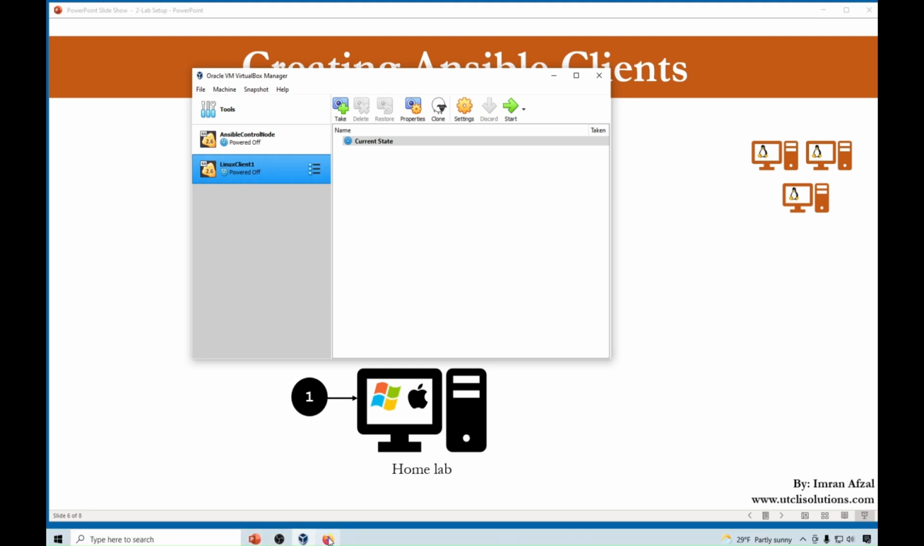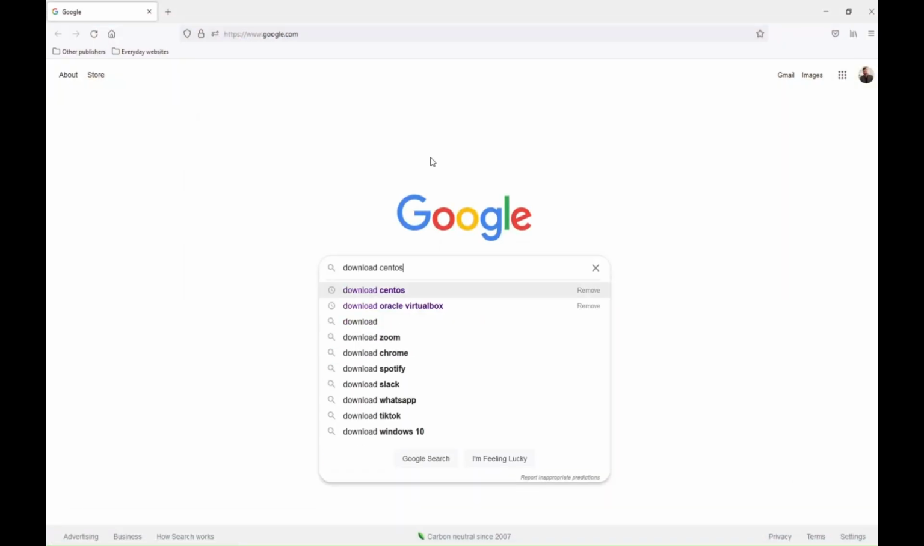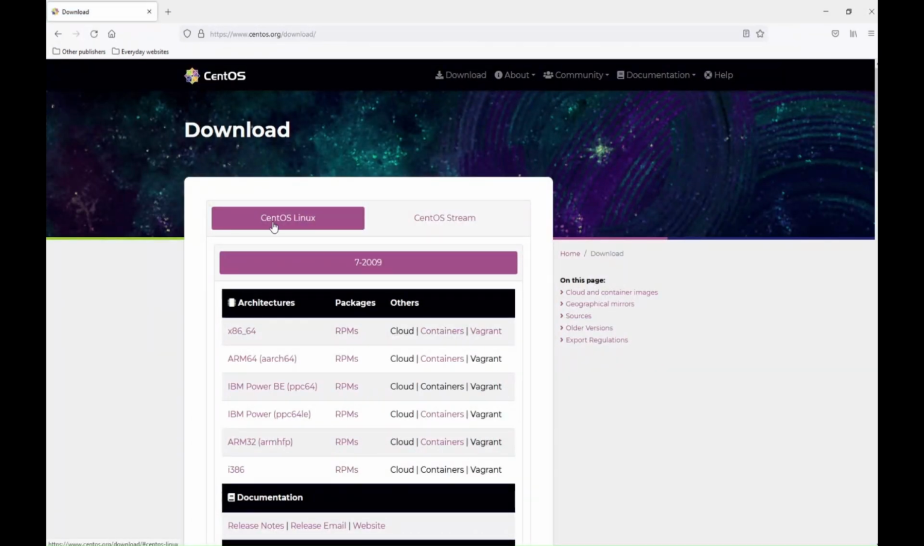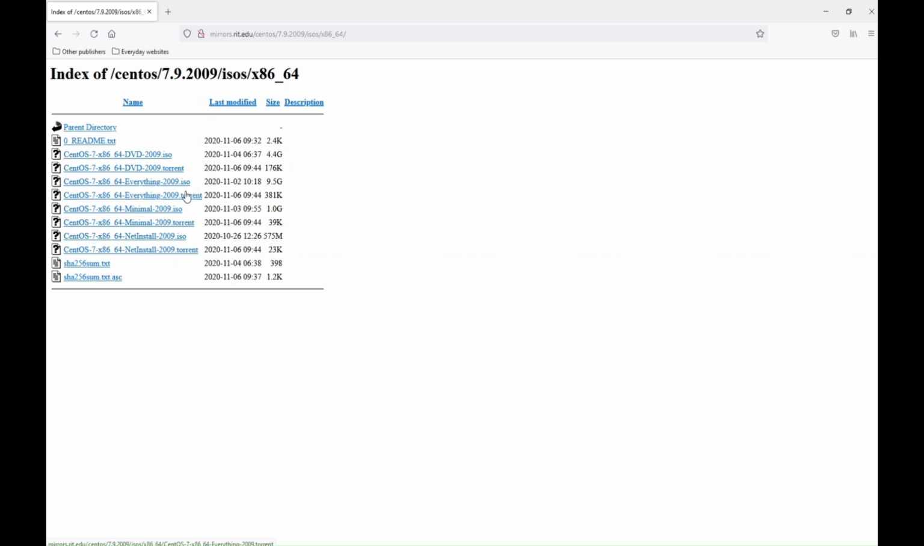So we'll go to our Firefox and we'll go to download CentOS. Click on CentOS.org, leave CentOS Linux, which is 7, click on x64, x86-64, pick the first one, and then go to the one that has the highest size or biggest size, which is 9.5, CentOS 7, x86, everything ISO. Click on it, and it will start downloading.